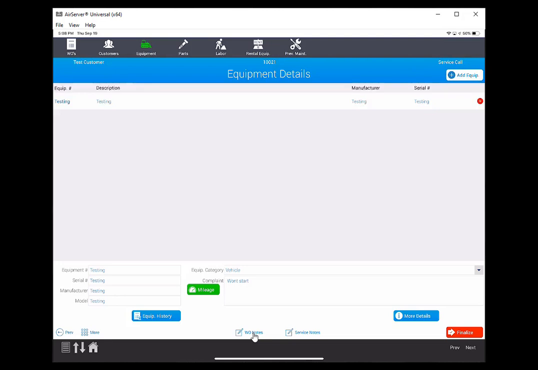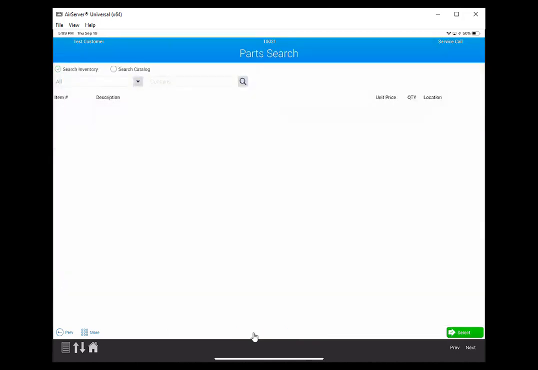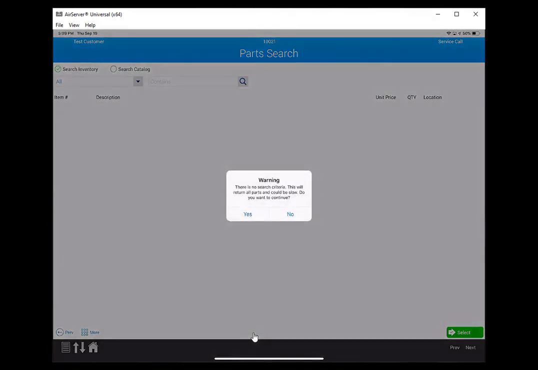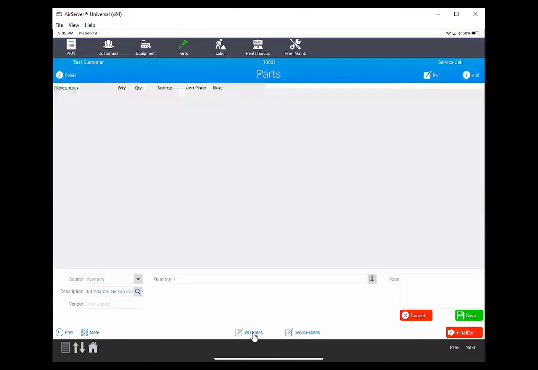What I'll do next is I'll go ahead and identify any parts that might be used. We can go ahead and add in any parts. We can either add them in from inventory, purchased, or indicate whether or not they've been used. We can then search by a description, by a vendor, etc. So if I were to pull this up, we can search all the inventory. We can search an inventory catalog. And from here, it'll show you quantities of these individual parts. So if I go ahead and just select one and add it, it'll add it into the work order, and then I can go ahead and save.